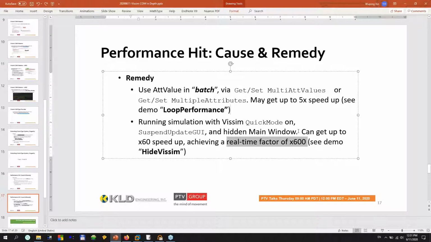You won't see it, and this can speed things up to 60 times faster. That means you can accomplish a real-time factor as fast as 600 times faster than real-time. That's pretty impressive, and we'll show that a little bit later in the demo, hide Vissim.